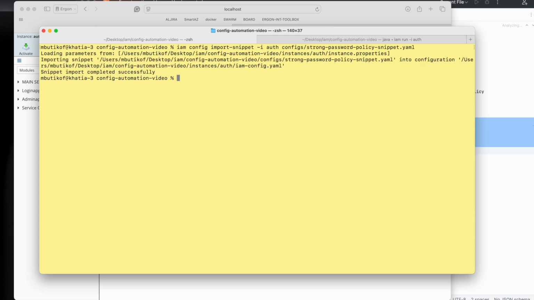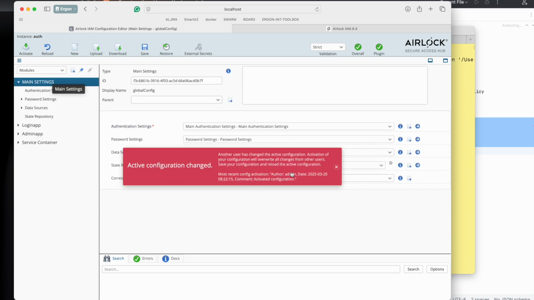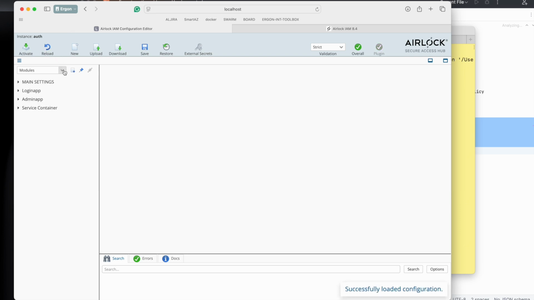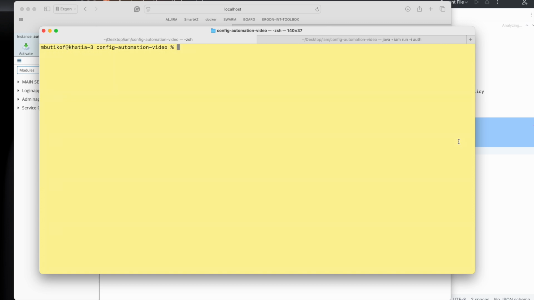So that looks good. It's imported into the configuration. If you go to the config editor, let's click on it. It will warn me that the configuration changed and I have to reload it. So it should be here among the imported snippets. Okay, now let's go on and connect the snippet as you connect the new password policy plugin, as seen in a previous chapter in the movie.